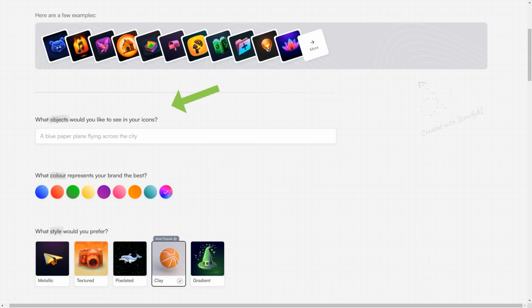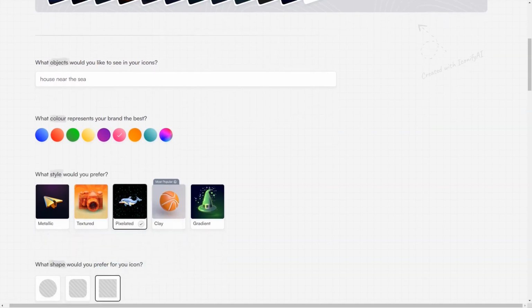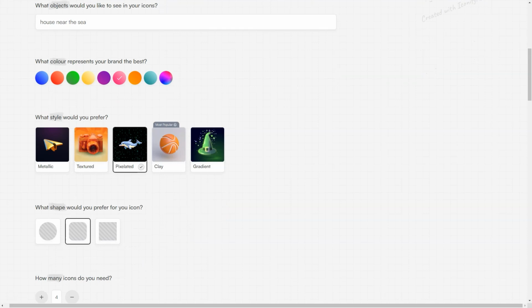But wait, there's more! Iconify AI is incredibly fast and efficient, and you can have your icons ready in less than a minute. Plus, you can create an unlimited number of icons if you have enough credits. And don't worry about the quality, as the icons appear in HD every time.